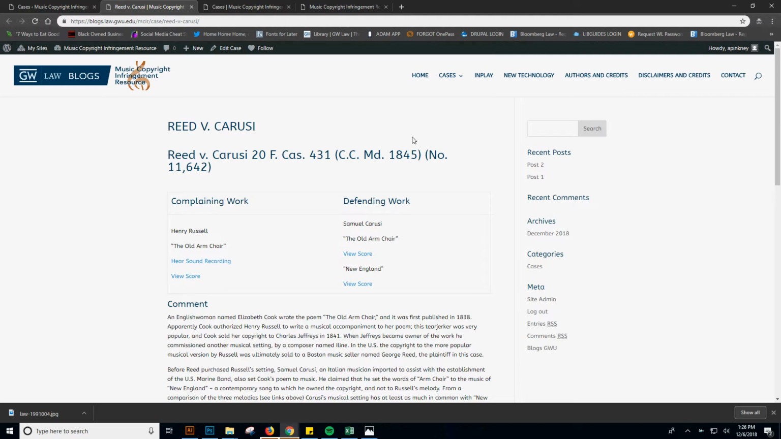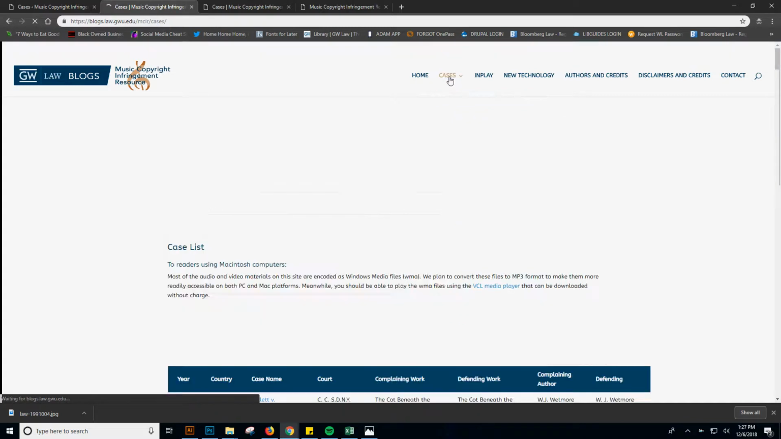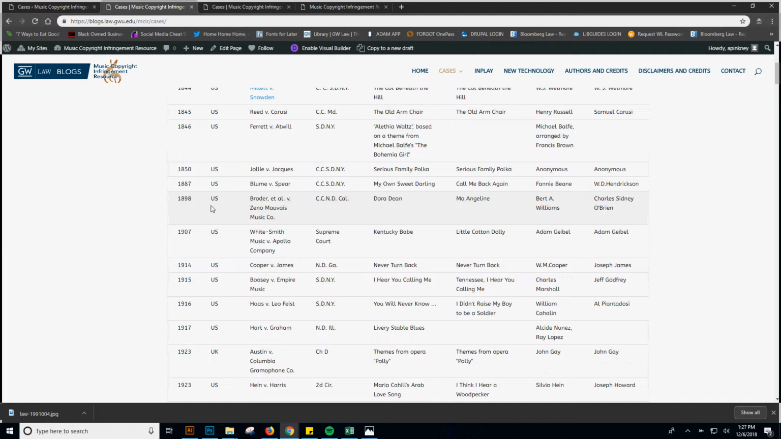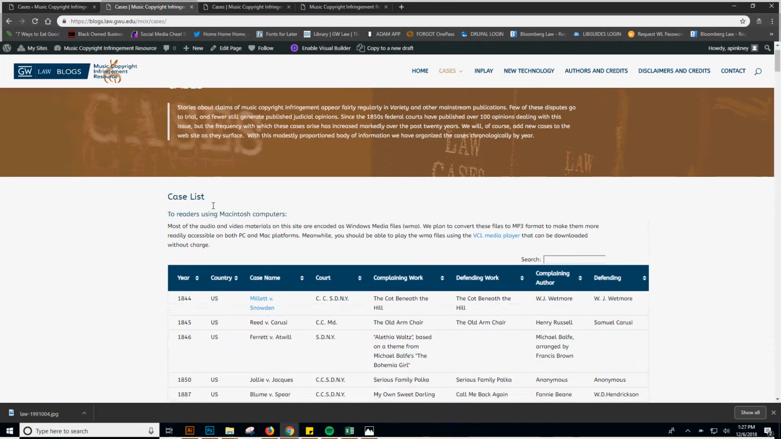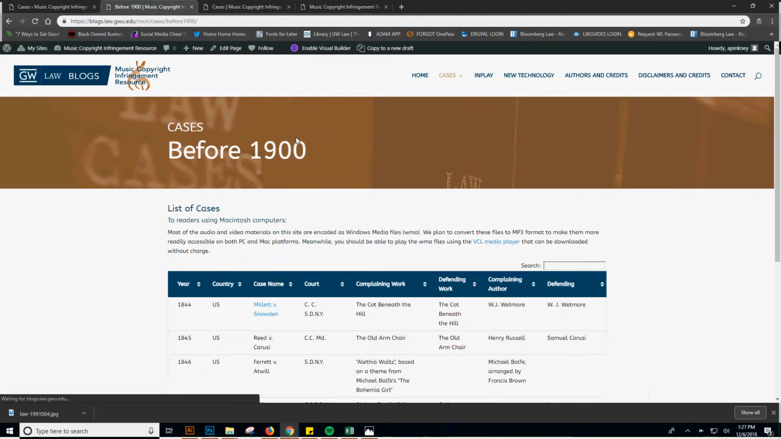Okay, so the next step is to add the case to two tables. The tables are the technical term for it. Basically, it's to add these cases to the case displays. So there's one that has all of the years on the cases page, and then there's another for each decade. So let me show you.